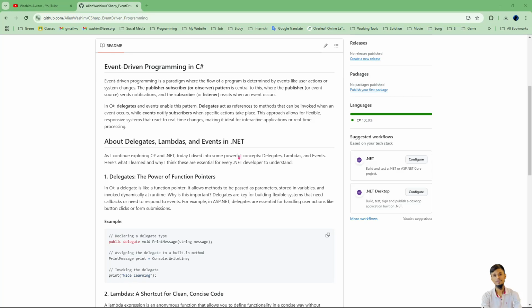This is Washim Akram. Today we're going to dive into an essential concept in C#, event-driven programming. So let's get started. First, what is event-driven programming? Event-driven programming is a paradigm where the flow of a program is determined by events like user action or system changes. An event can be anything: a user action like clicking a button, typing text, or even system-generated events like a timer expiring or a file being modified.